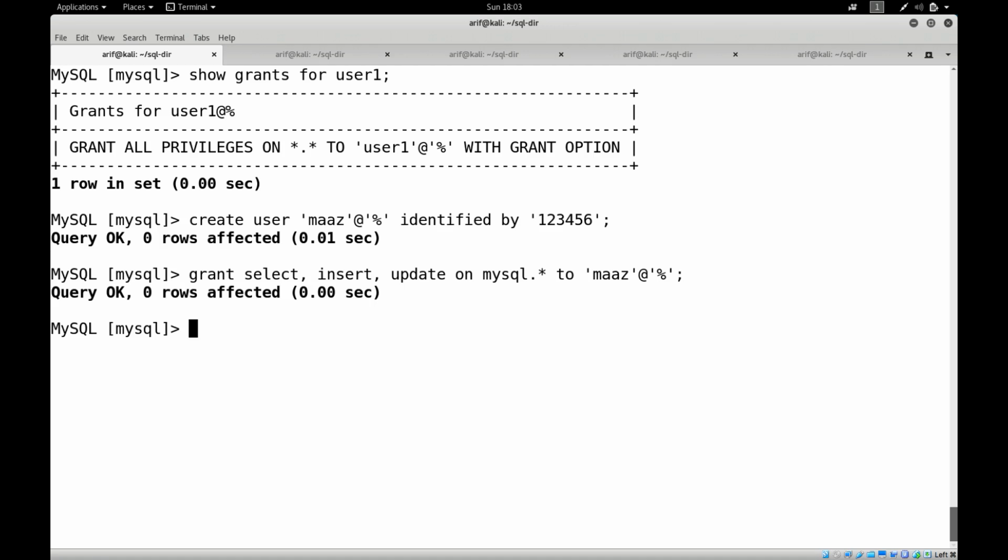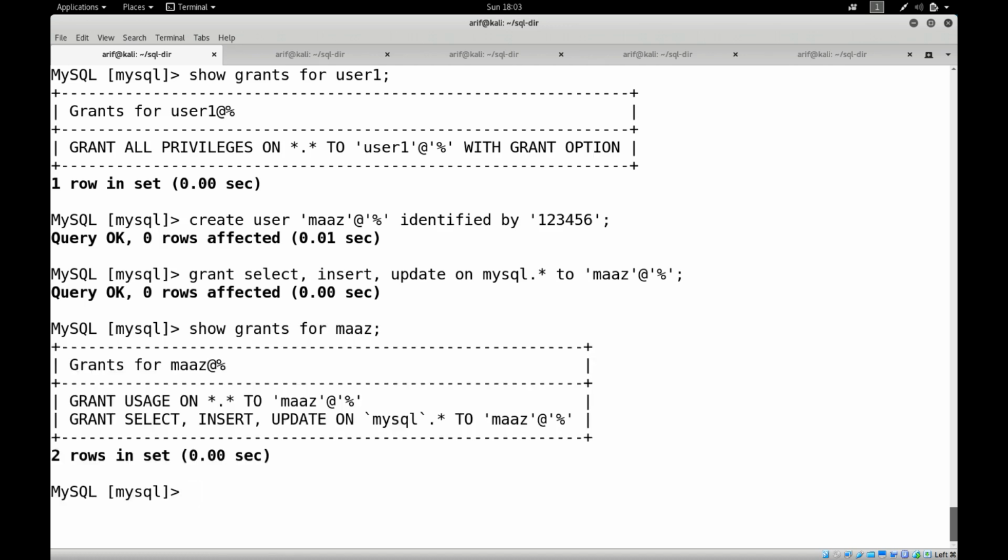So this user has been created, and let me check show grants for Mars, and you can see that he has the usage privilege on all the databases, all the tables, and he has select, insert, update privileges on the MySQL database.